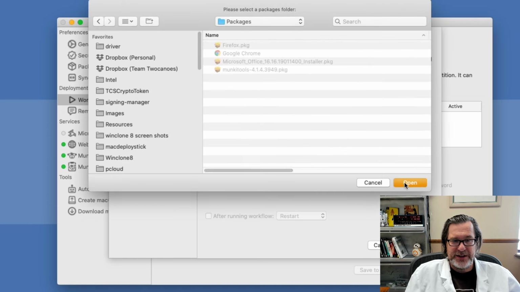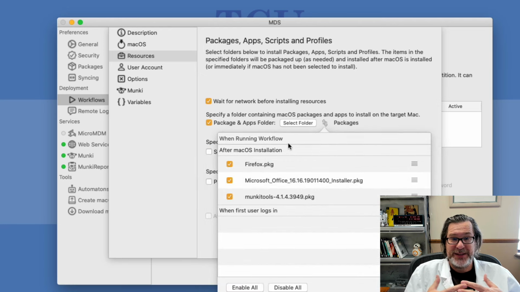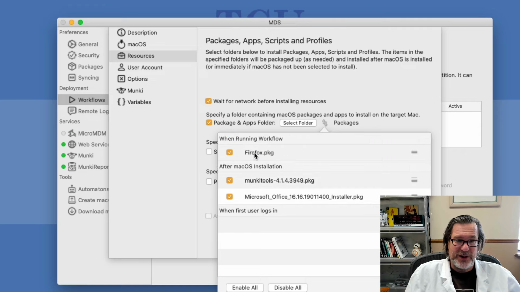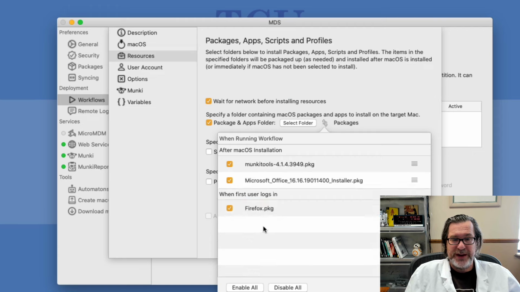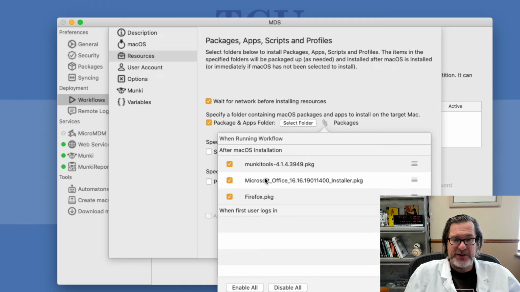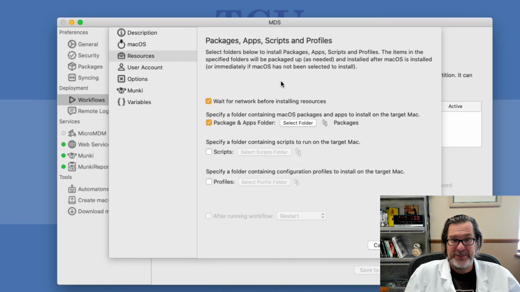So under packages, I click OK, and you can see it gives a pop-up. This allows me to change the order. So if I wanted Firefox to be installed after Microsoft Office, or Office to be installed last, I can rearrange them. I can even move Firefox to be installed when running the workflow, that's from the recovery partition, but I don't need to do that. But I can also make it install when the user first logs in. So if you have a package that requires a user to be logged in, you can specify that. These are all relatively well created packages, so I can just leave them after the macOS installation happens.